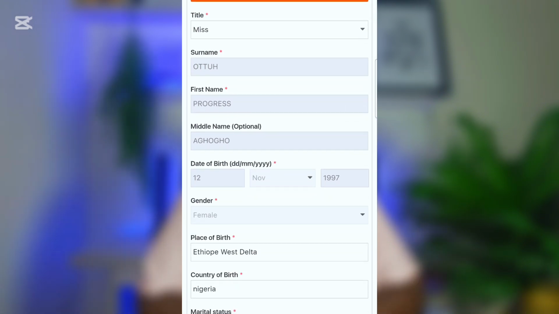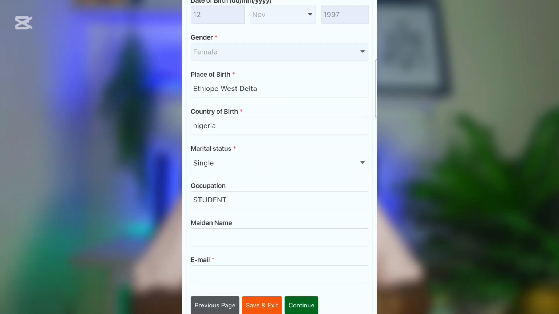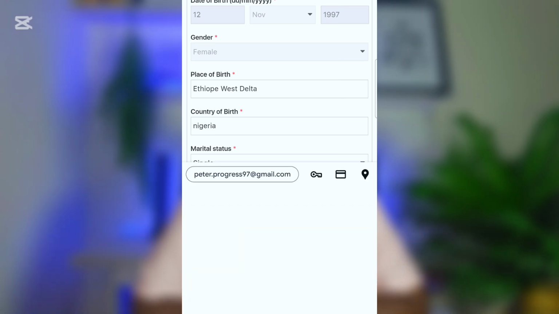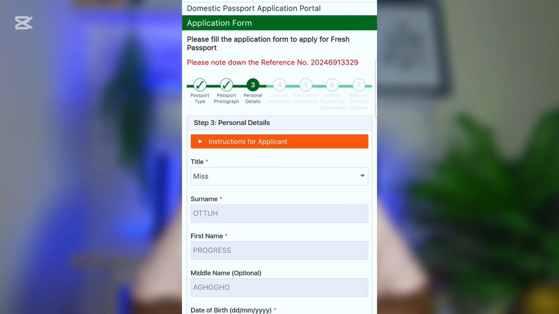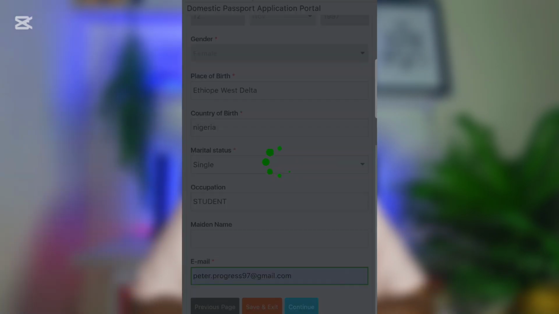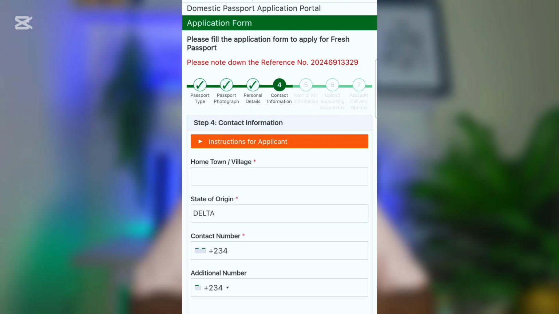So these are the details. And this last part, they require you to put your email address here. So I'm just going to put my email address here. And after doing that, the next thing you are going to do is to click on continue. Now we are going to this fourth stage. This is the fourth stage, right?